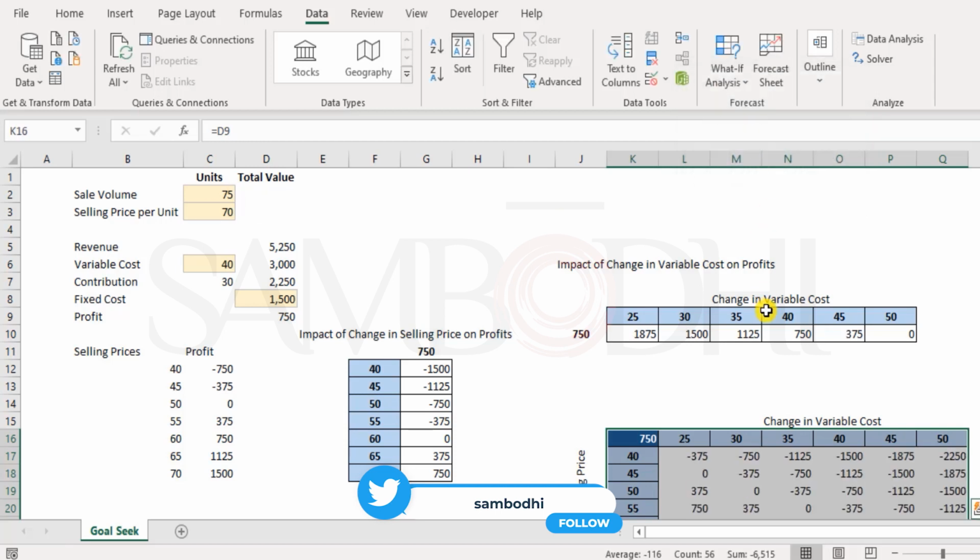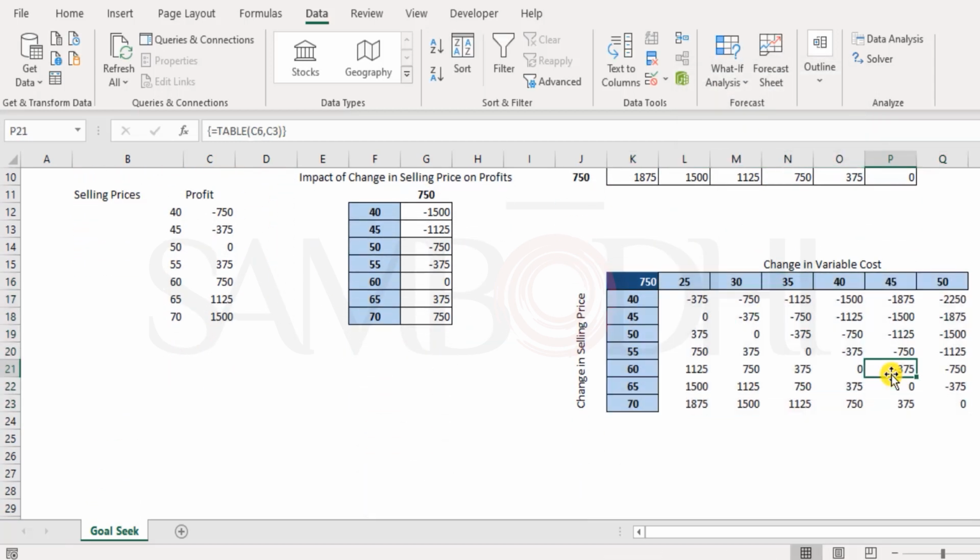Click OK, and here we have the result. Now this is a good matrix. You can see, for example, what if the selling price is at 60 and you manage to have your variable cost at 30. This is the result, or this is the profit that you will be looking at.